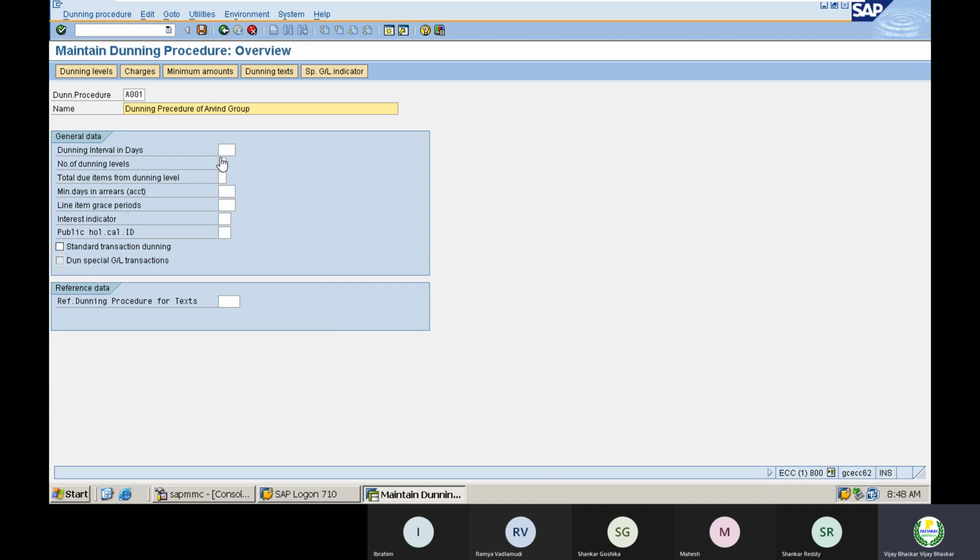Now see the dunning interval in days. What is the frequency you are going to give? You can take 15 days or 10 days, depending on your requirement and what is feasible for you. For every 10 days I would like to send the dunning notice. Then remember the number of dunning levels: how many levels you would like to send, 4 dunning levels. First let me do the config. I just mentioned four notices which we would like to send. But now, the content of the dunning notice number one, how will it be?